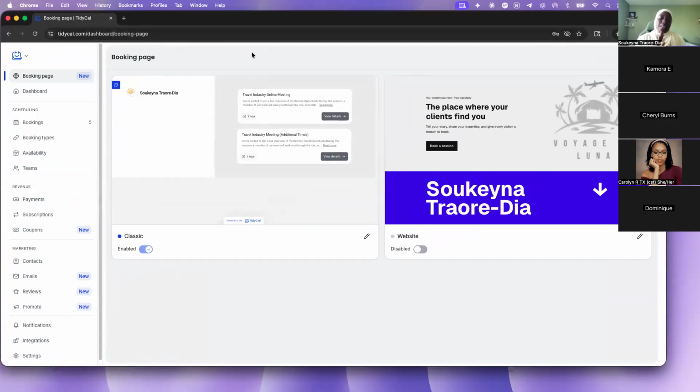And what's nice about TidyCal? Cheryl said she was using Calendly, but hoping this can replace it and get the same results. Calendly is almost 130. Yeah, we're not paying that with TidyCal. We're not paying that. It's like half of that.